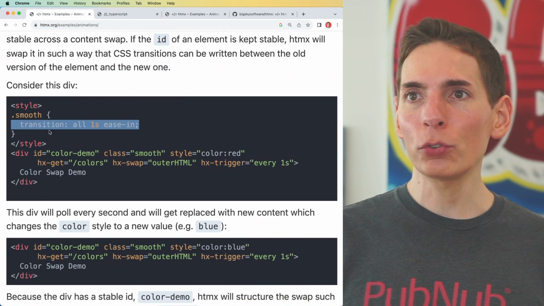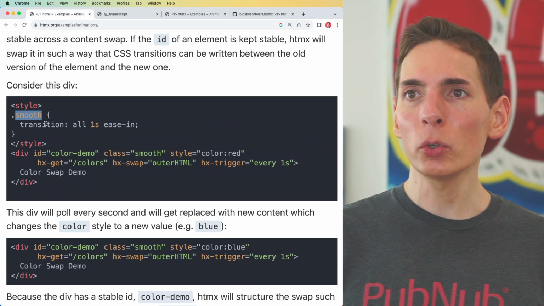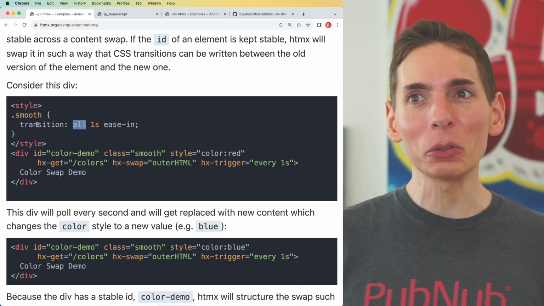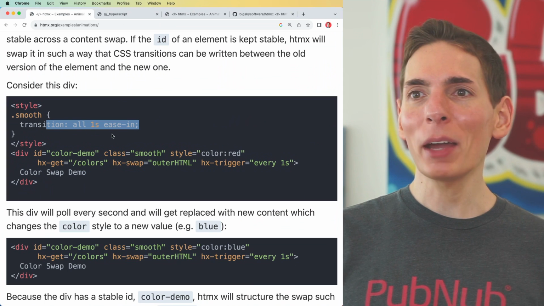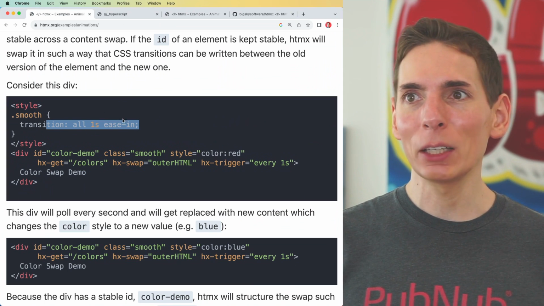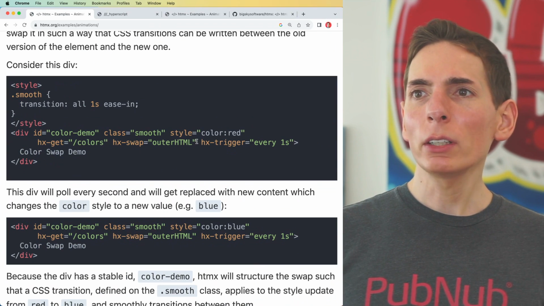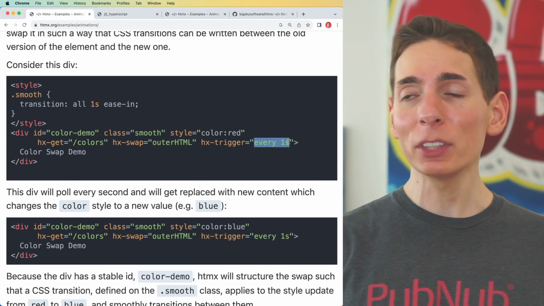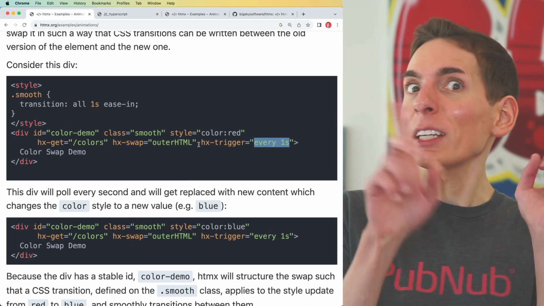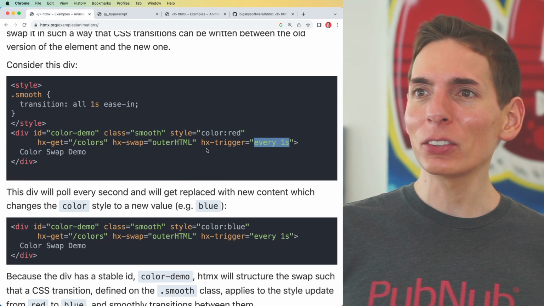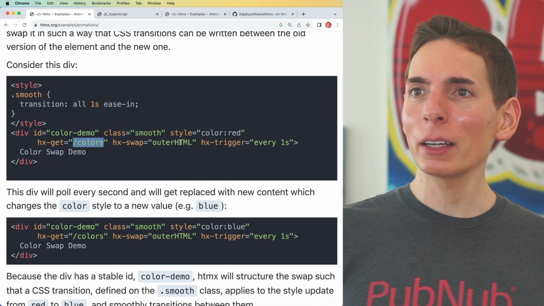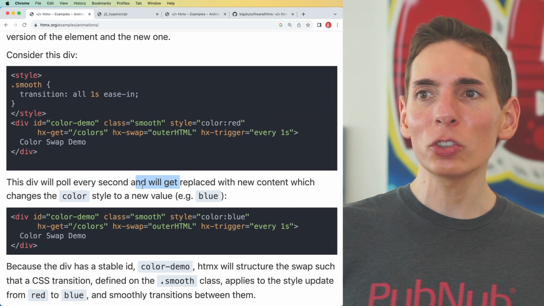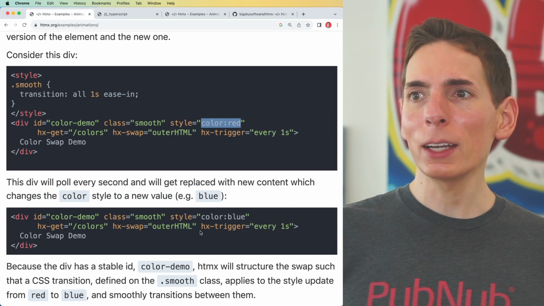So we've got a nice smooth transition here. It's a class named smooth, transition everything. Okay, so whatever's changed, it'll transition to. So if we change the background or the color or the opacity, it will animate for 1 second. Oh, this is neat. All right, so we have a trigger event that says trigger every 1 second. That's kind of neat. So it's gonna do something every second. Let's see, what exactly is it going to do here? Is it really going to make a web call every second? The div will poll every second and get replaced with the new content, which changes the color of the style. So it looks like we started with red and it's going to go to blue.